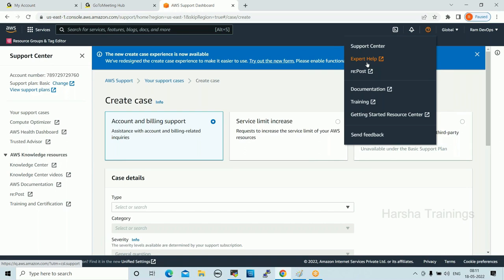Expert help. What is expert help? This is mainly for premium support users. Different customers will be there, right? Premium customers, normal customers. Premium customers will pay extra, so they will get premium support. We can call them directly by phone. No need to raise a support ticket here. So this is expert help. This is different, we'll see this later.